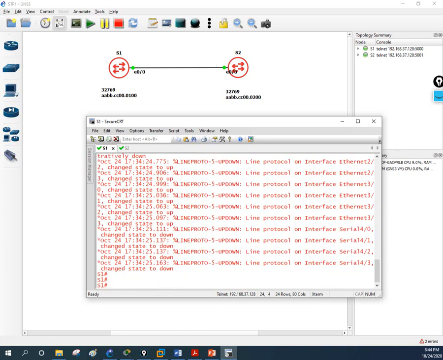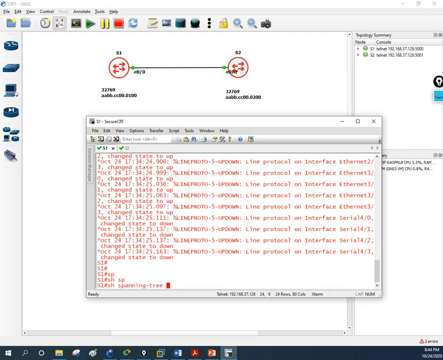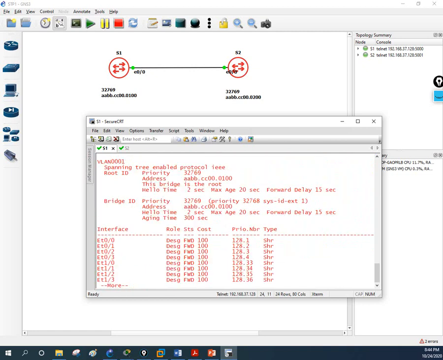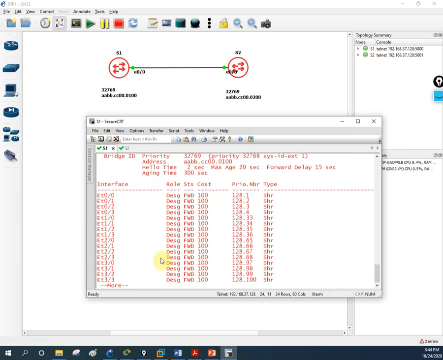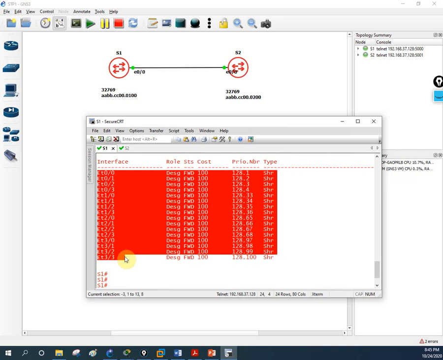Let me check here. I will write show spanning-tree vlan 1. If you see here, this bridge is the root bridge. So Switch 1 is the root bridge. I connected one link, and whatever that link port is, it is showing. I have this many interfaces in the switch, but I am not using them. I am using only E0/0.